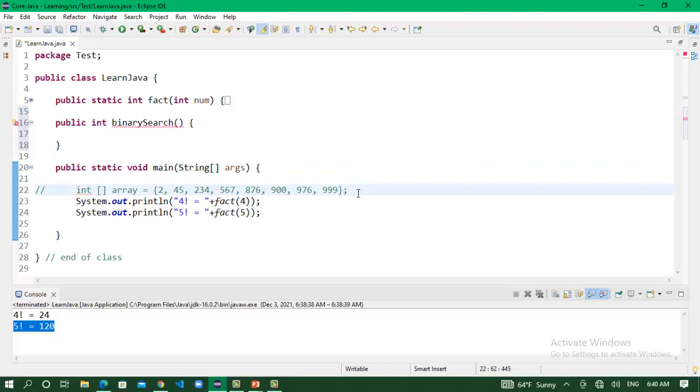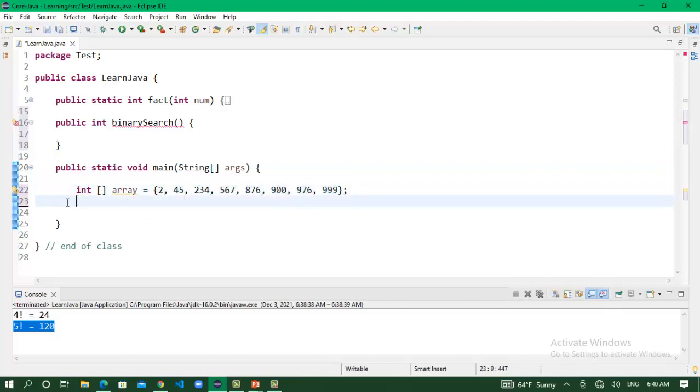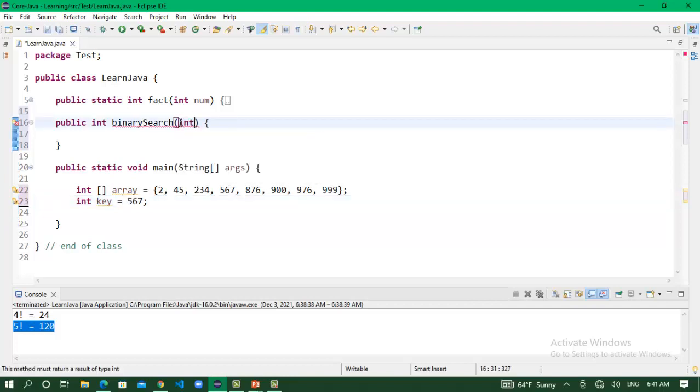I initialize an array here. I want to search for the key. I declare the key here and assign to it. That is our key. I want to search for the 567 in this array. We call the binary search array. How to call? The binary search array has arguments. The first argument is the array.